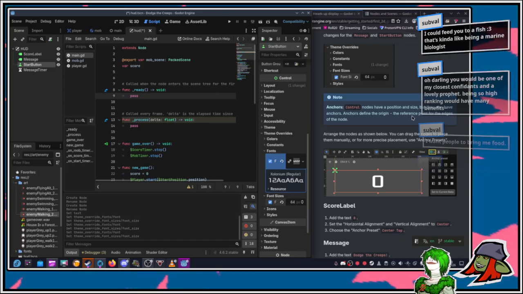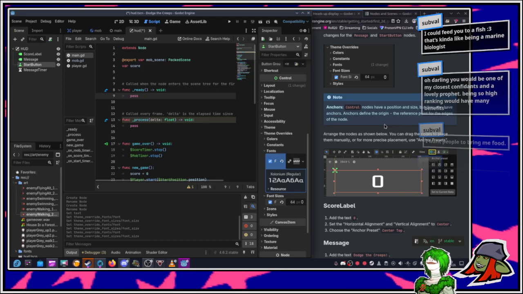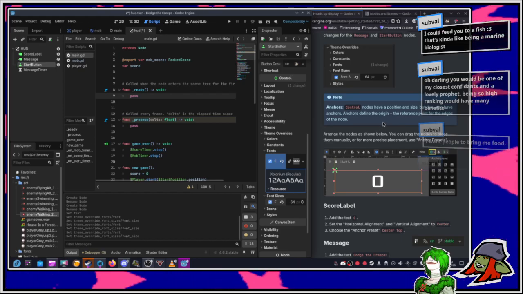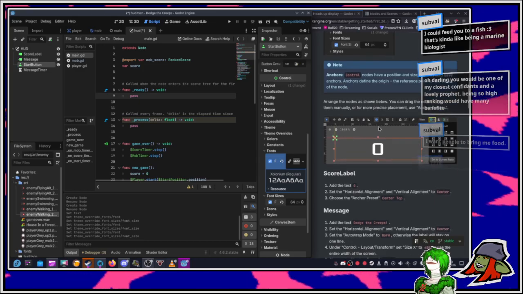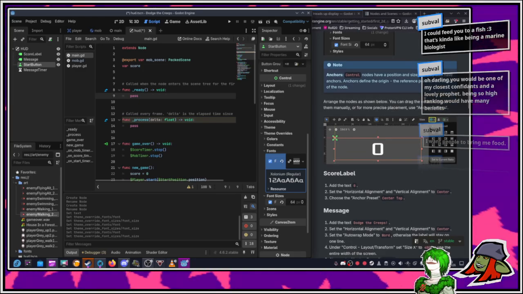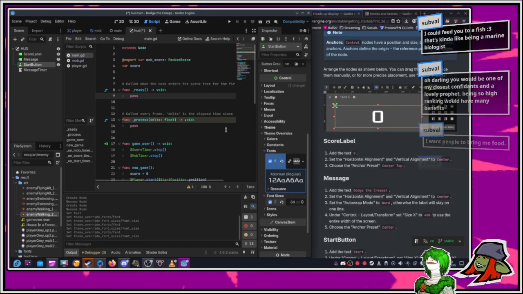Control nodes have position and size, but they also have anchors. Anchors define the origin, the reference point for the edges of the node. To arrange the nodes as shown below, you can drag the nodes to place them manually, or for more precise placement, use anchor presets.